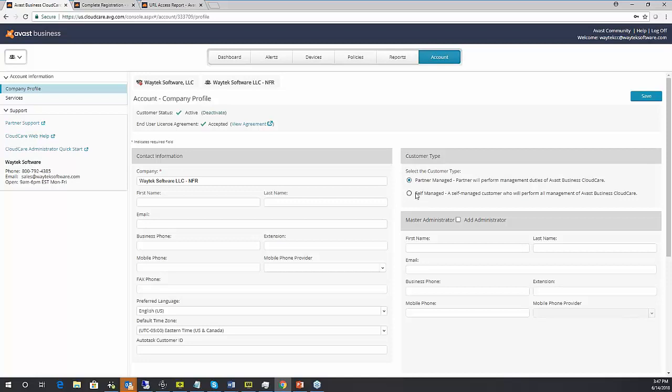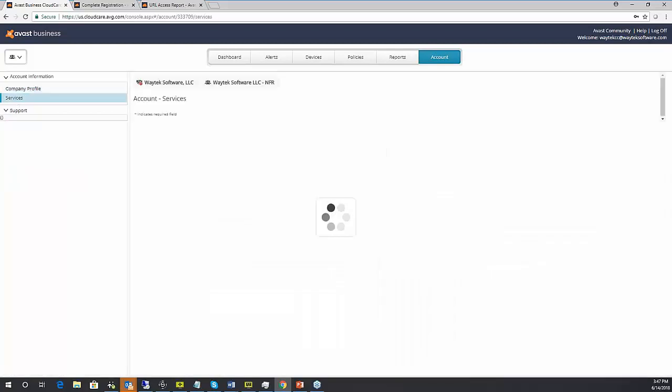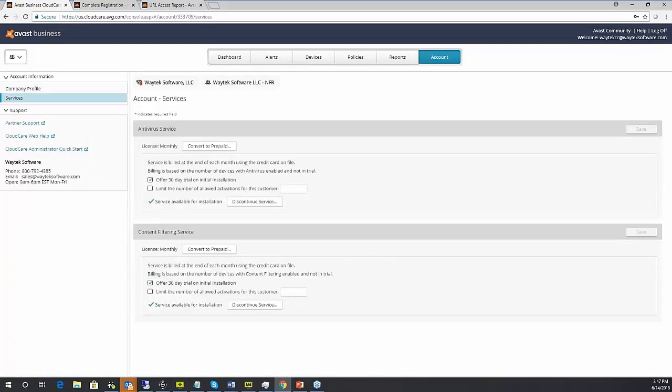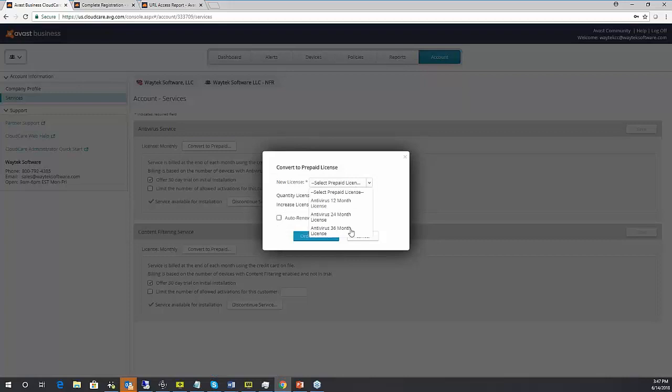Once again, just so you know, if you make them self-managed, you're not getting in there. Once again, you have access to the support information. You can see what services this customer is utilizing. You could change those if you wanted to. I've got mine set up on monthly. If I wanted to go to 1, 2, or 3 year, I could do that and then convert it over.